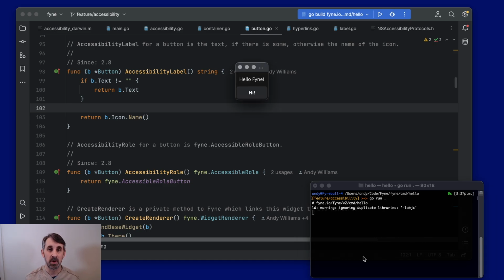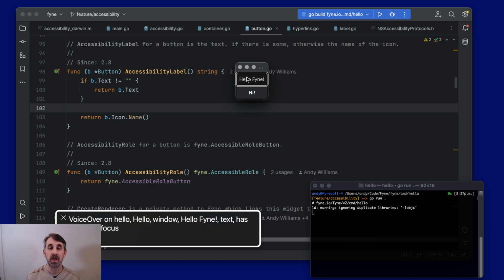And here on macOS, I'm going to use VoiceOver, which is Command and F5. VoiceOver on. Hello. Now that VoiceOver is initiated, Window. Hello. I can use Control Option and Right to move to the next element, Hi, button, which is our Hi You button. You are currently on a button.